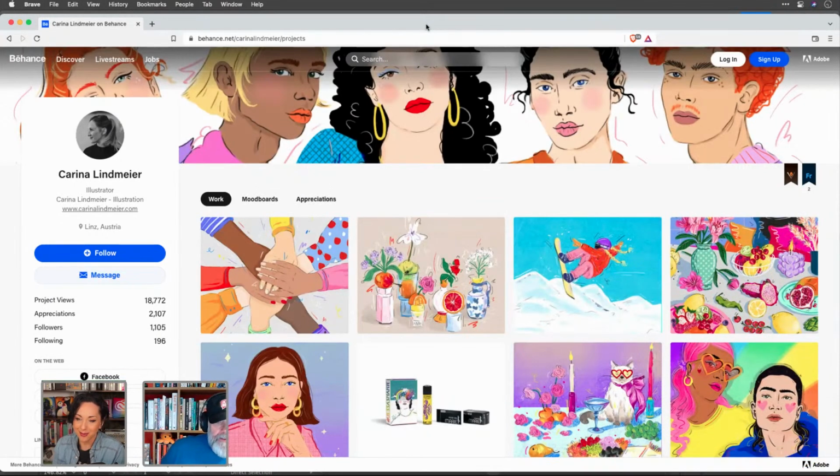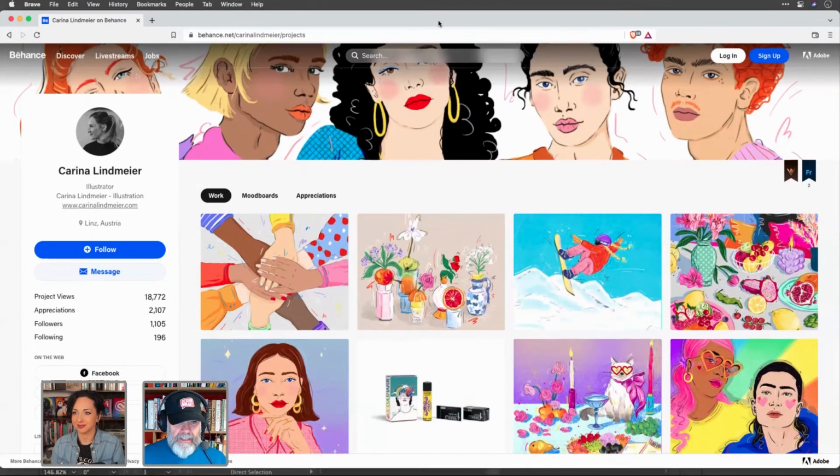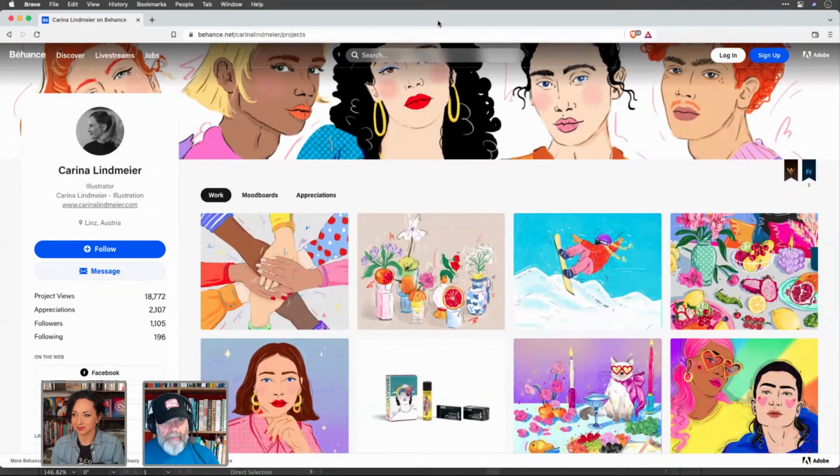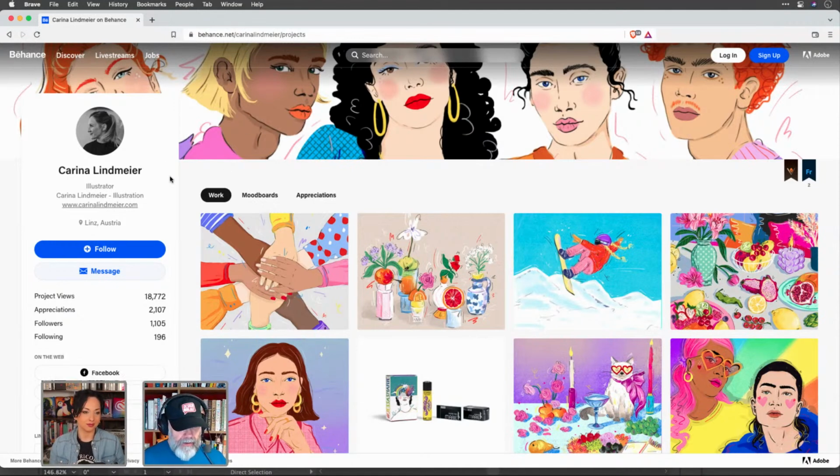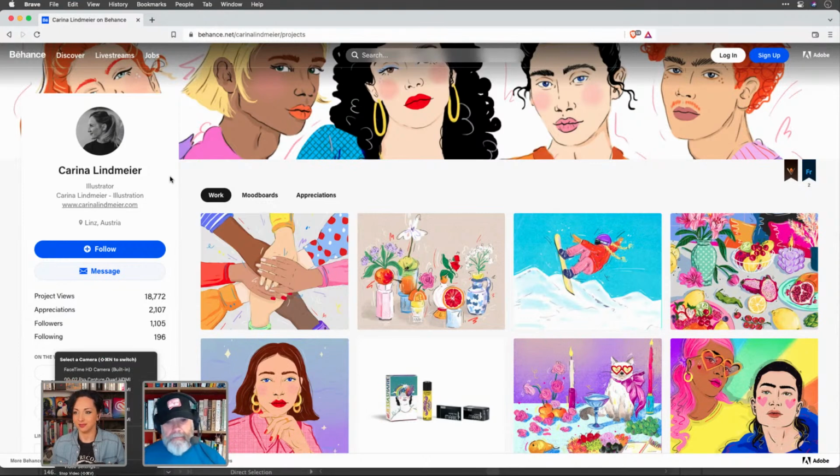We have our lovely artist of the day. And I know that you know her, Tony. So why don't you just introduce the artist of today yourself? Yes, so this is the work of the fabulous Carina Lindmeier. Now, I'm not seeing the screen at the moment in my feedback, so I'm hoping that's all going across nicely and that you're seeing it. Carina is a very, very lovely person. She's from Linz in Austria.